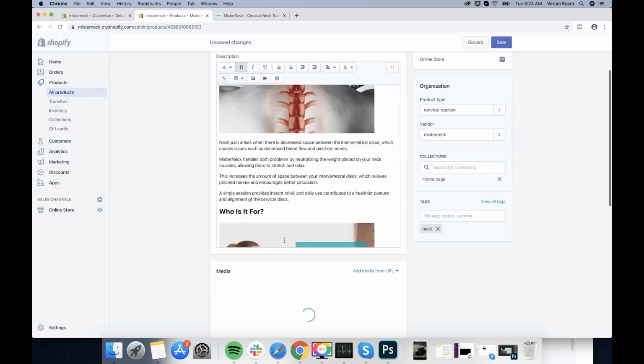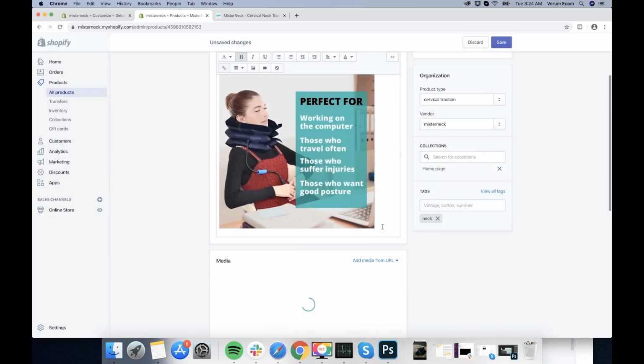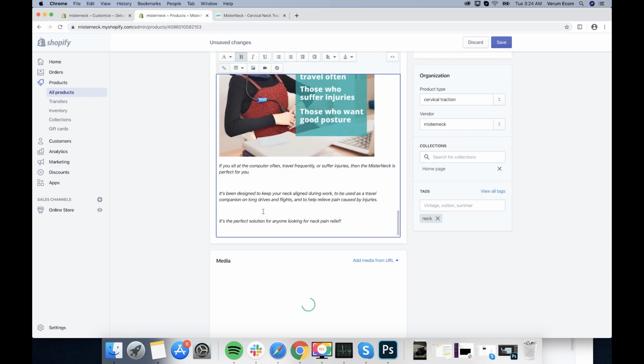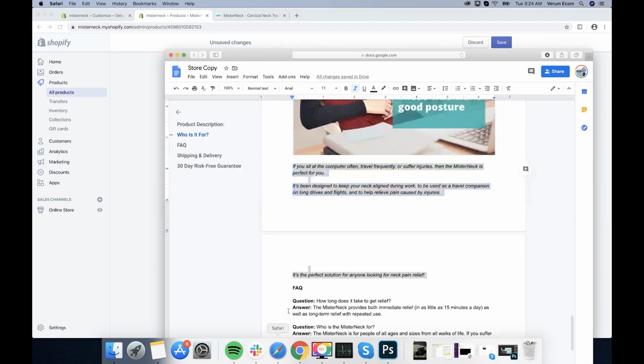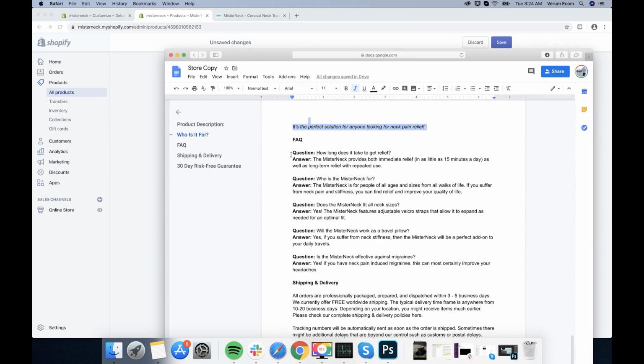Alright, let's insert the image right here, and then we're going to copy and paste to copy once more. Change it from italics, and then move on to the next section. So the next section is the FAQ.